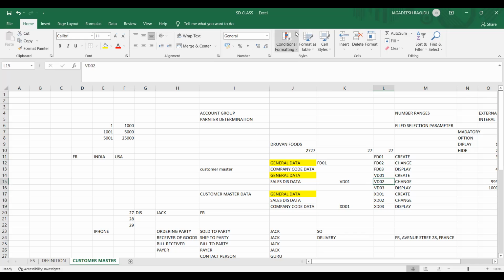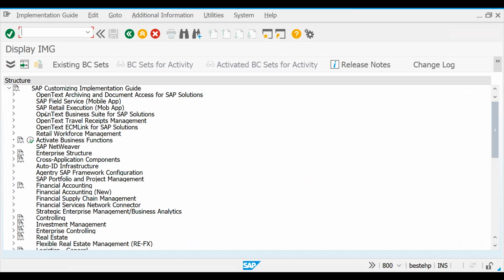Okay, so let me go back to the SAP screen. Where in the SPRO screen, right? Let me try to show you how to create account groups.